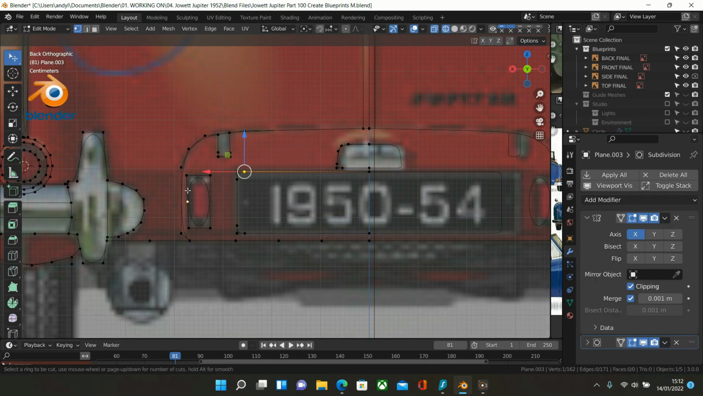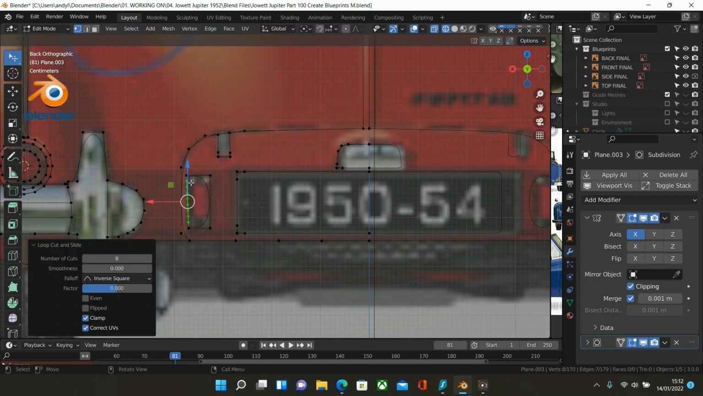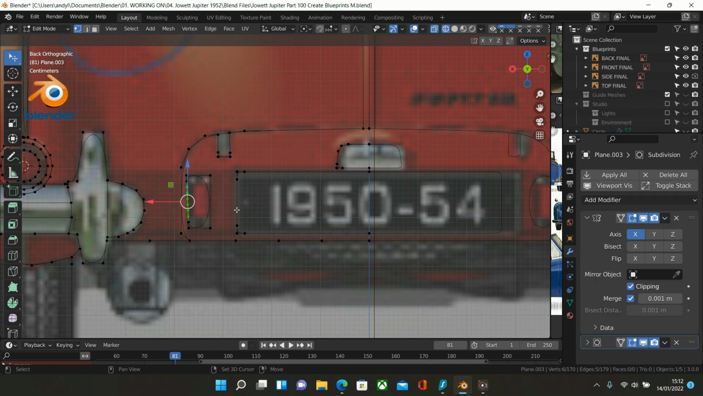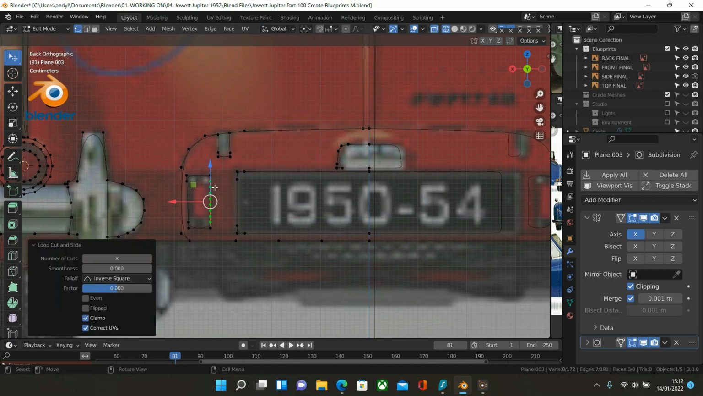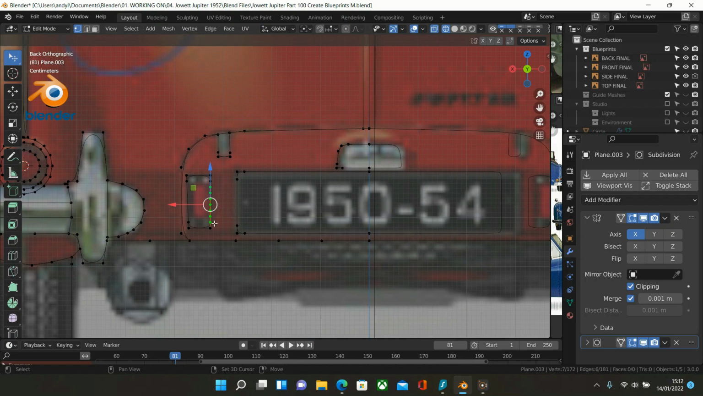Put a bunch of cuts in there. If you want the same number, I've got eight cuts there. I'll just disable that. Just disable that. Press X. Dissolve vertices. If I put in eight in here, yeah, disable that and that. Press X. Dissolve vertices. That means that is exactly the same level as that.